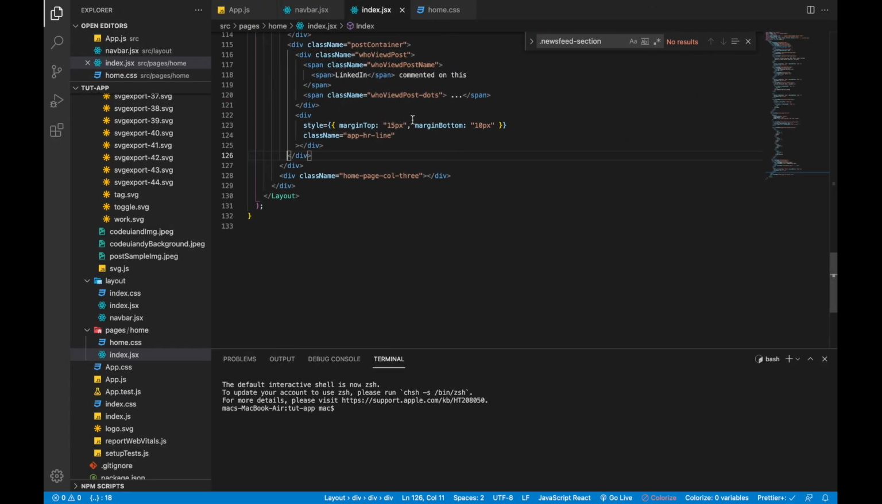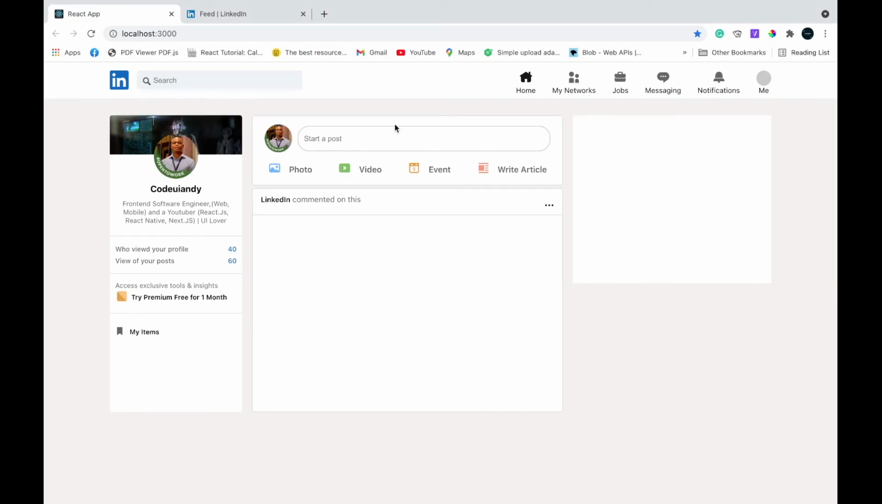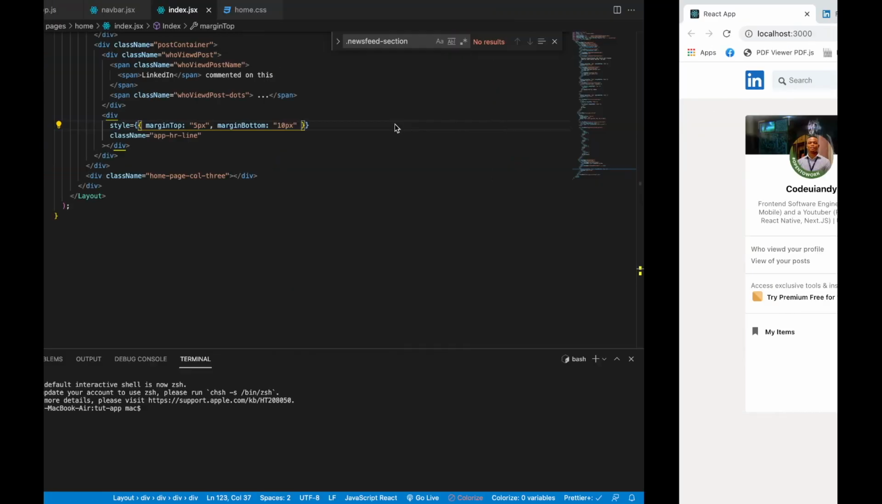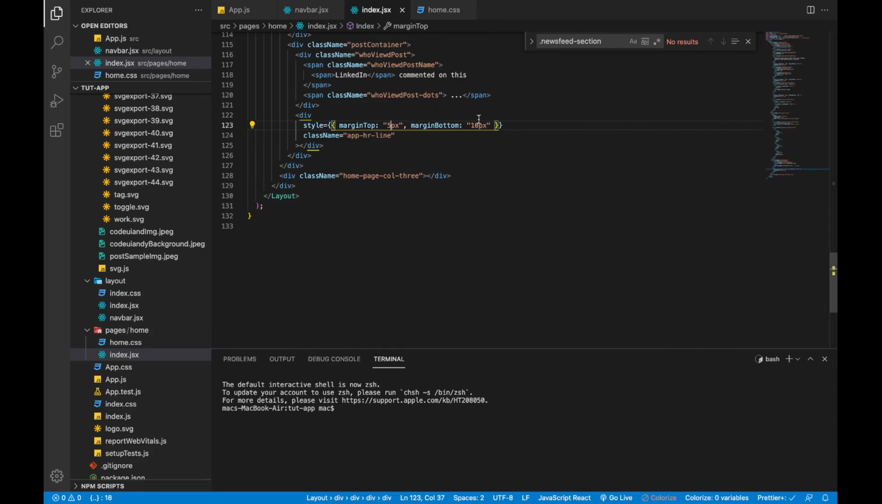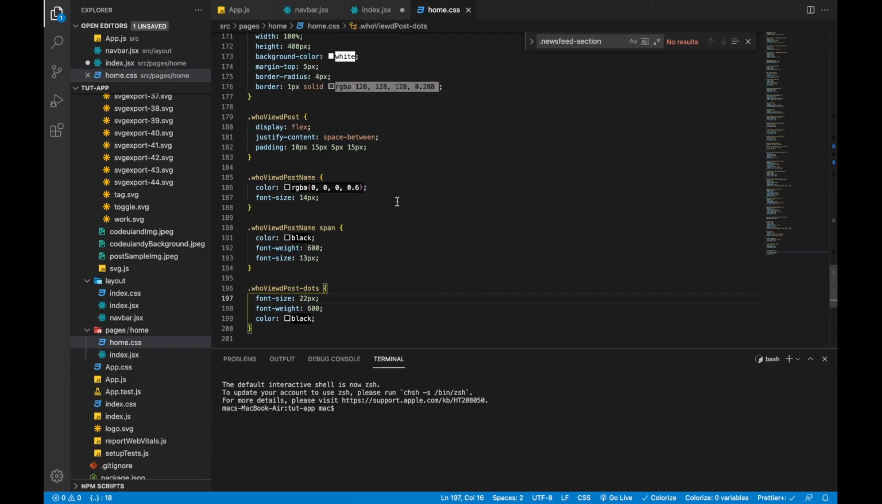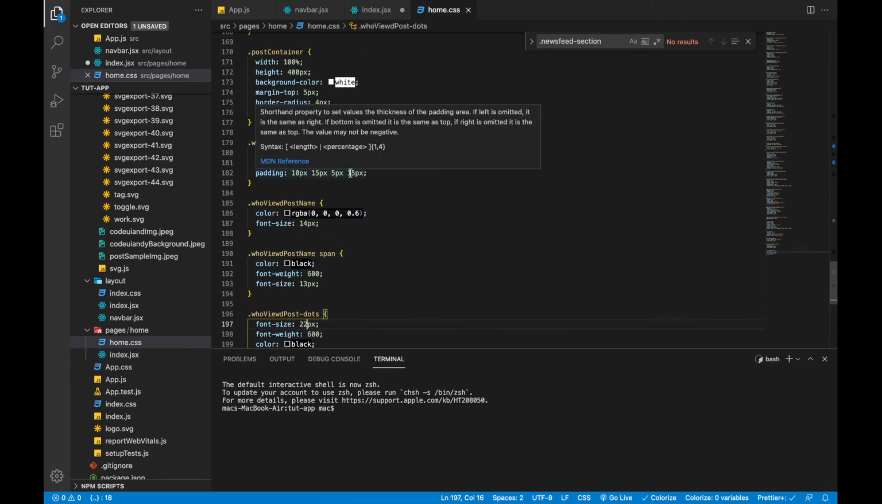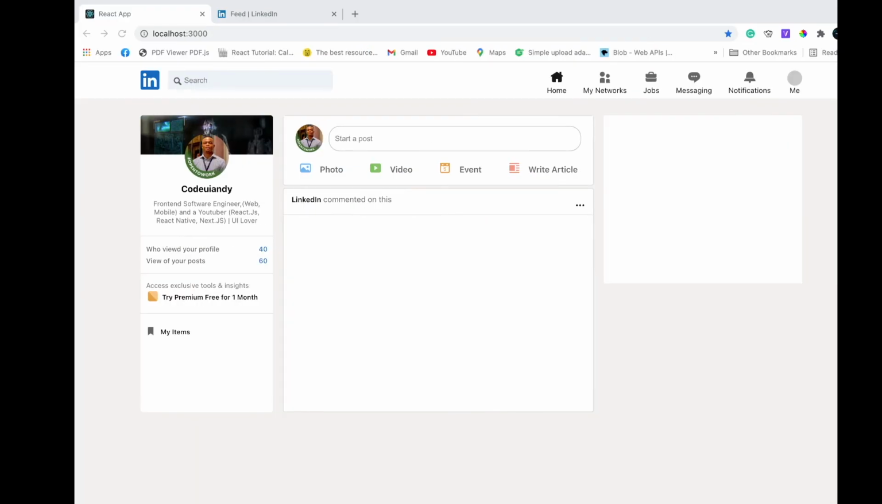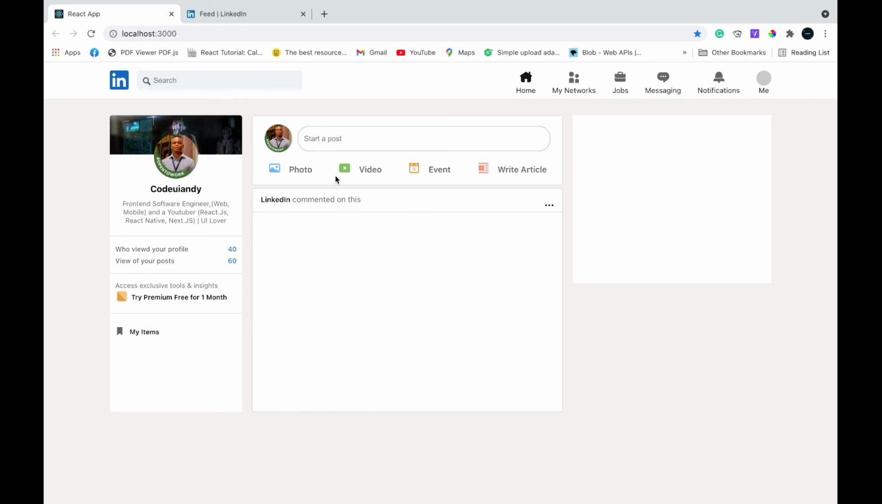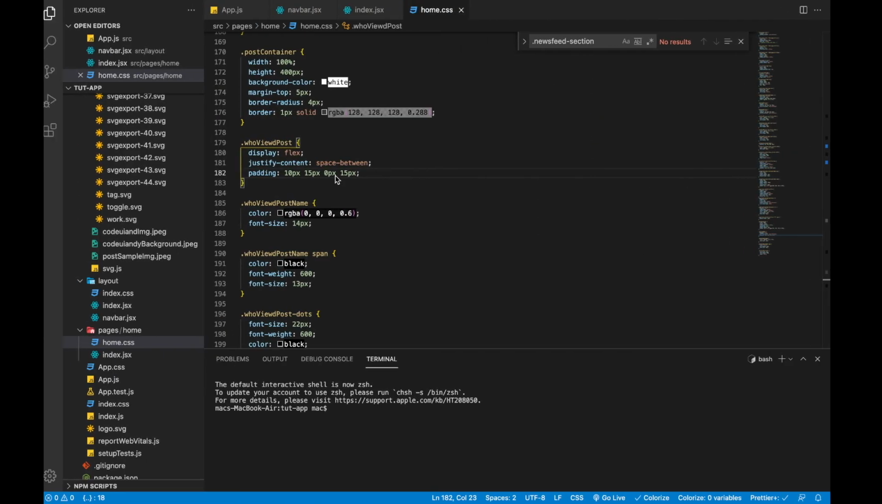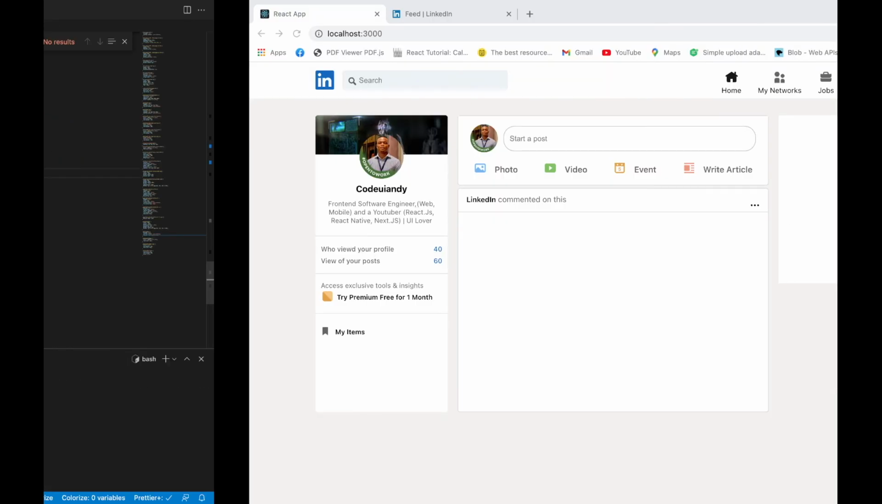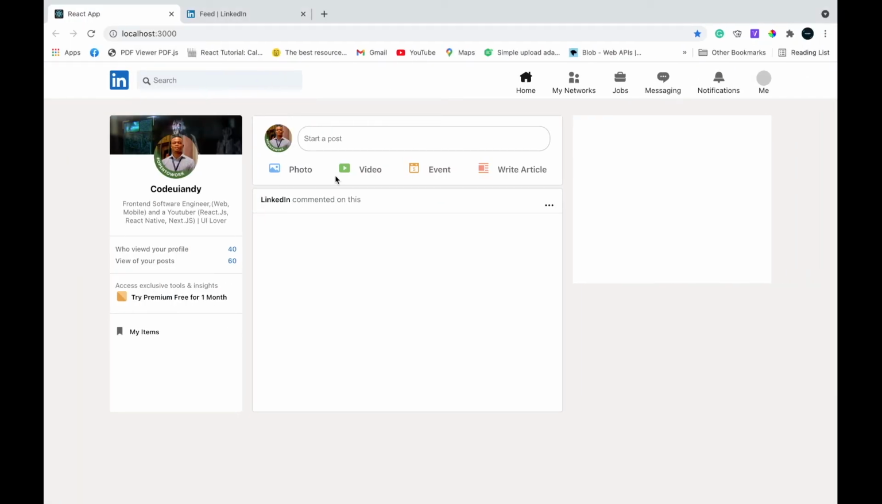So let's decrease this and set it to maybe 5 pixels. And still too much. Let's also decrease this to 5, and coming here we can set top, left, bottom to 0. Okay, I think this is okay, or we can give this 2.